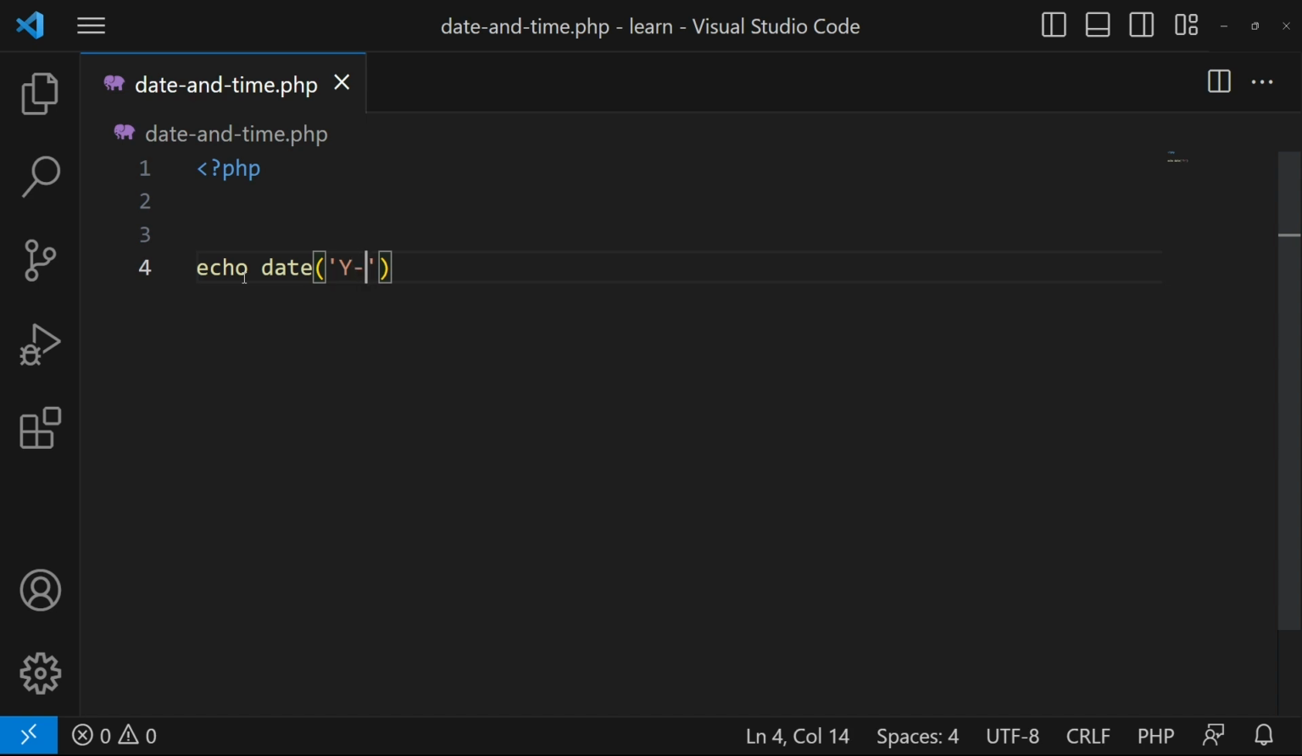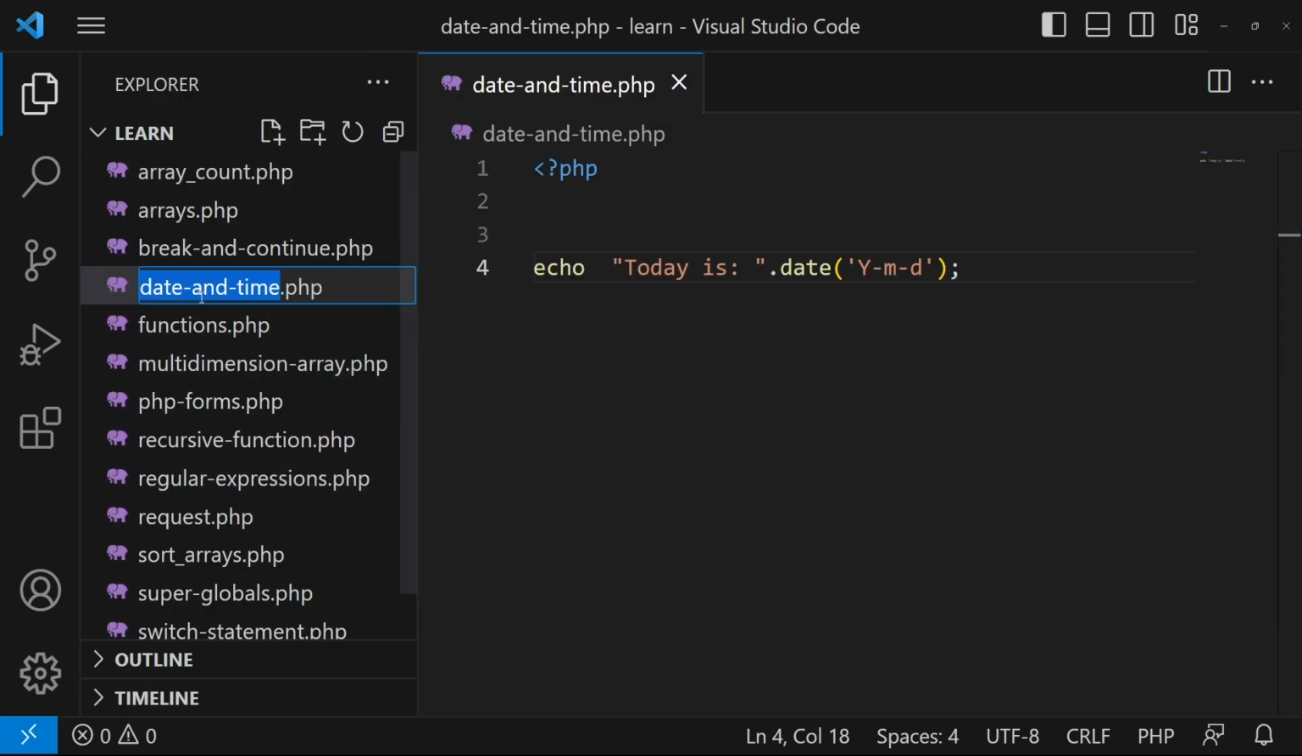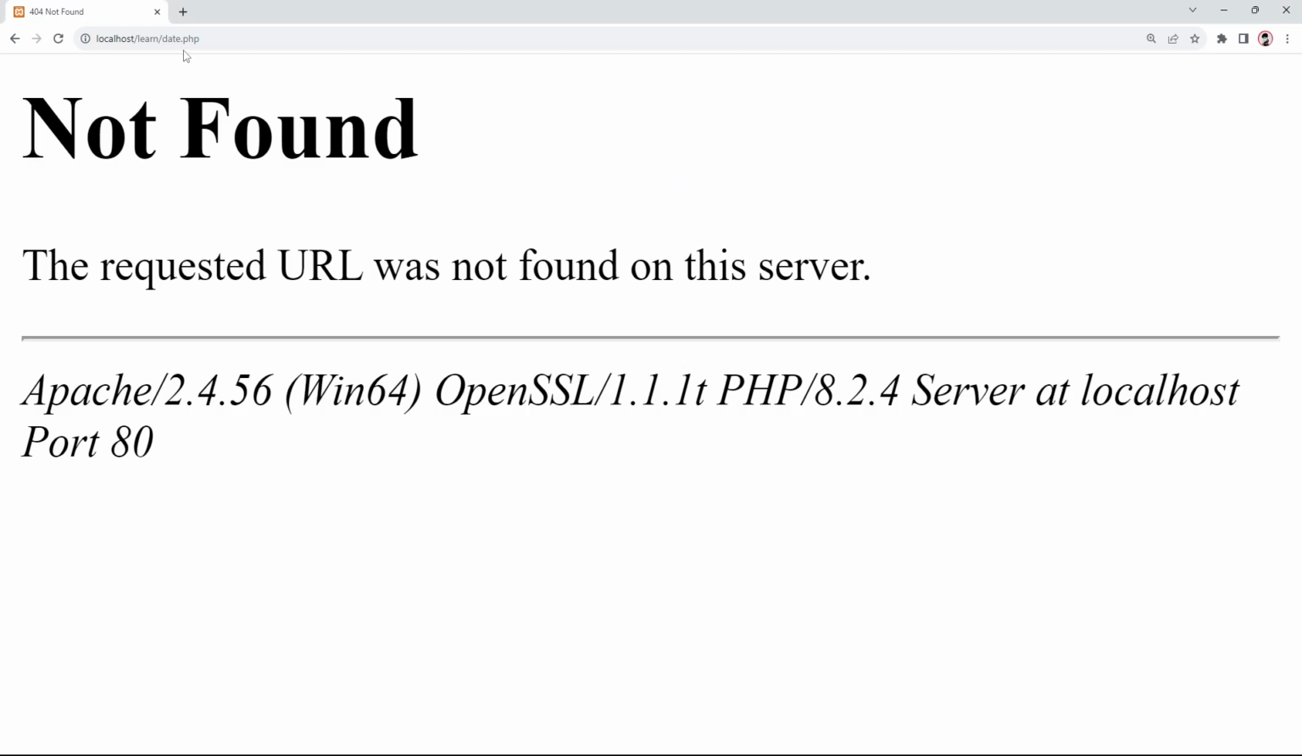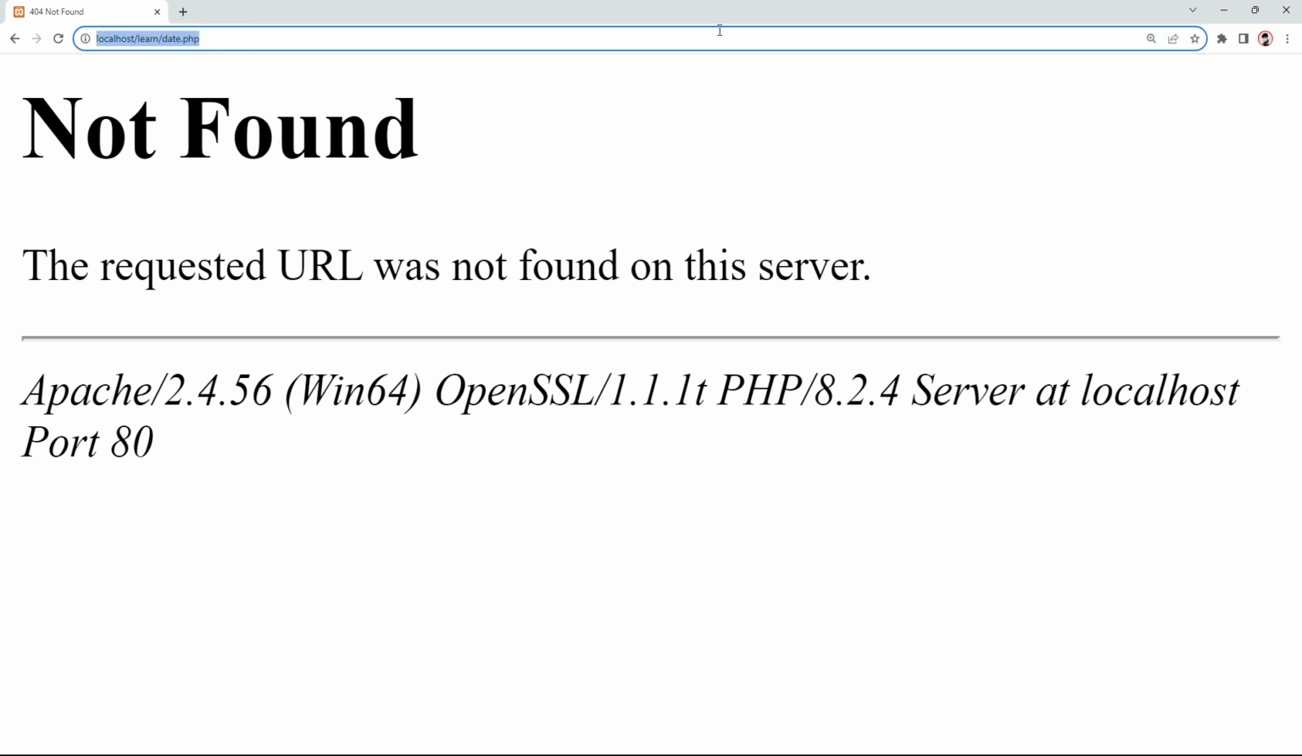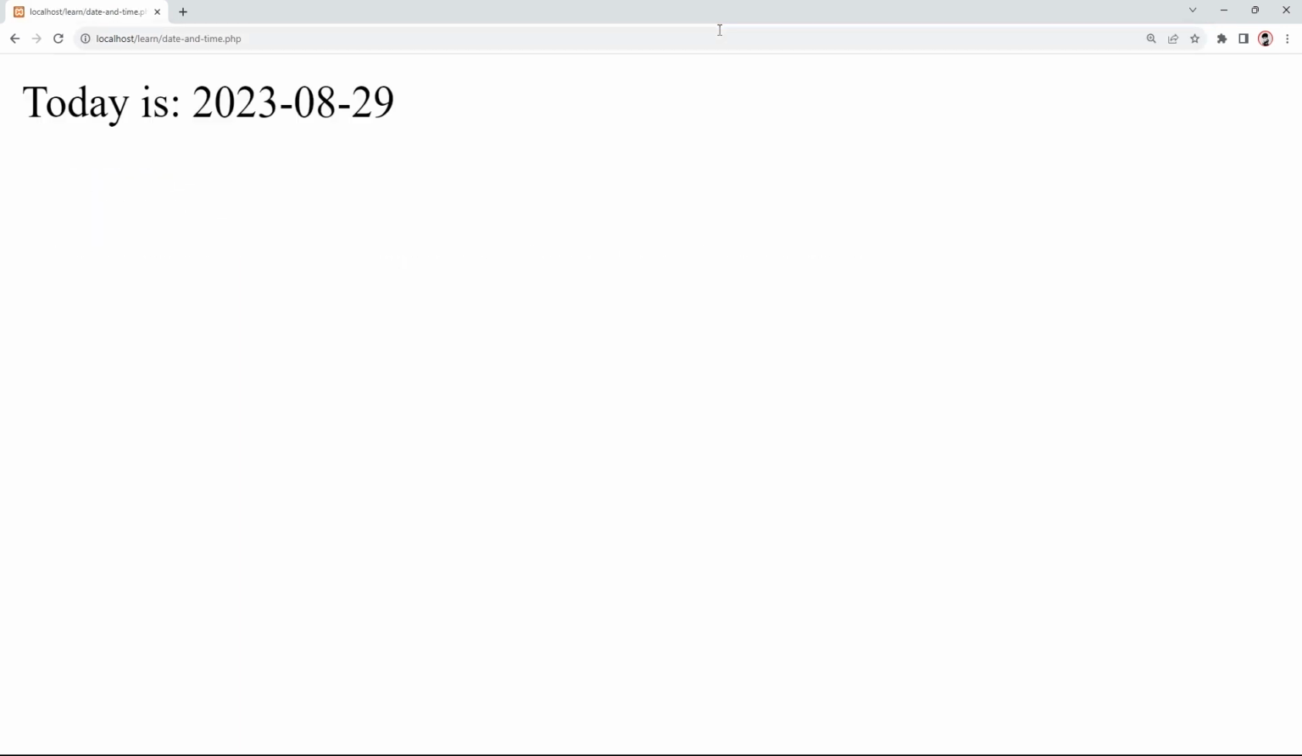Suppose I type here y hyphen m hyphen d and a semicolon, and before this we can type double quotes and a dot for concatenation, and "today is". First of all, I will copy this file name. I will open my browser, and inside my browser I have to type localhost/learn/date-time.php. You can see that it is printing today is our current date, because today is the 29th of the 8th month, August, and this is the year.